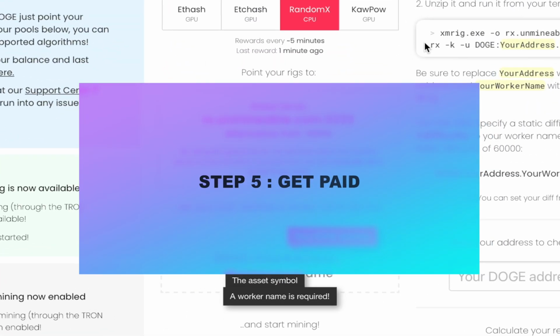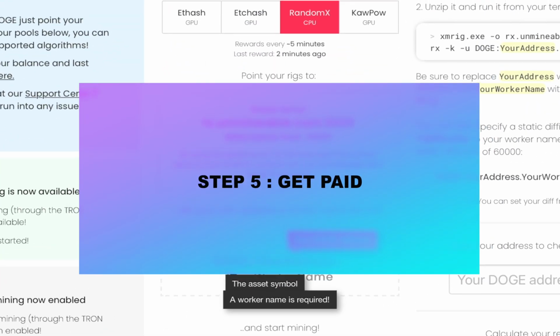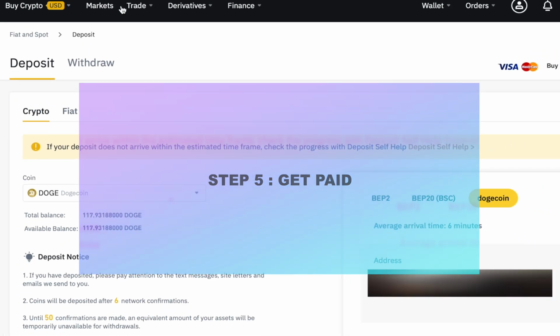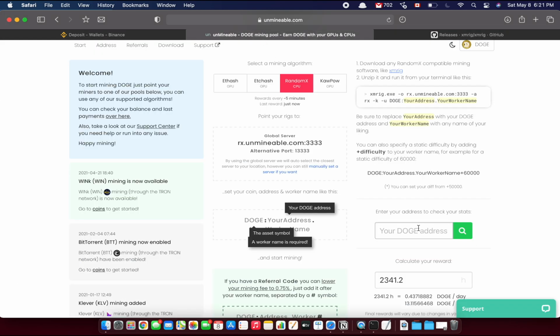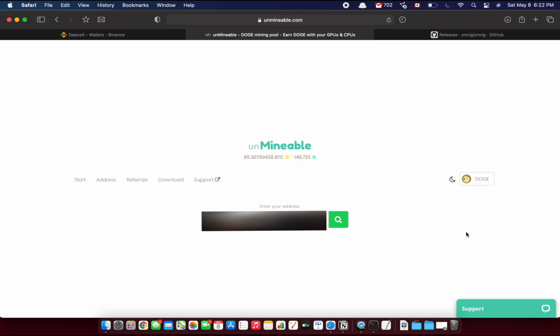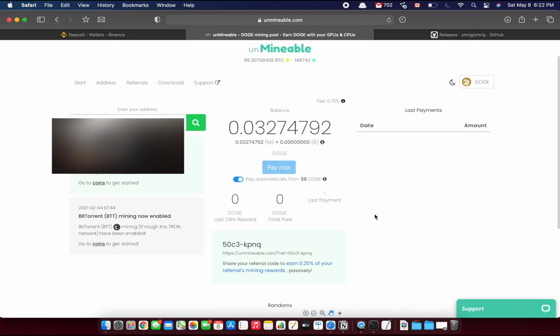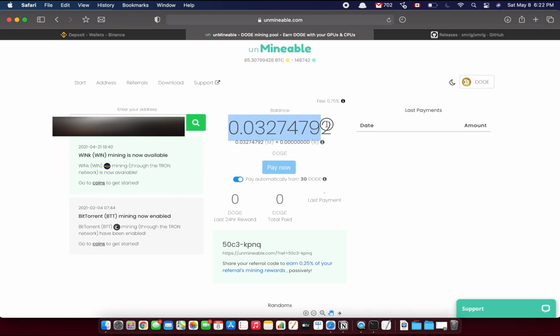Now, let me show you how to get paid. Go to your Binance account, grab your wallet address, which I showed you at the beginning of the video, copy your address, go back again to unminable.com, and where it says your Doge address, paste your address, search, and it tells you your numbers and the balance that you are mining already.